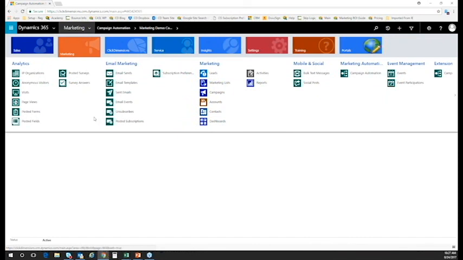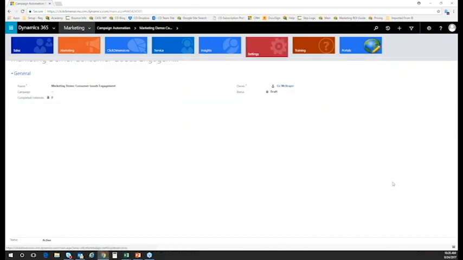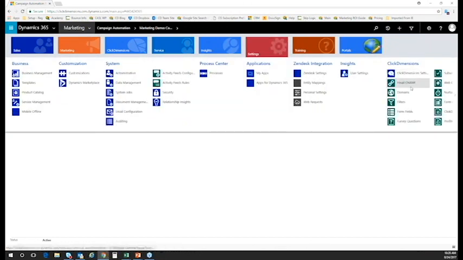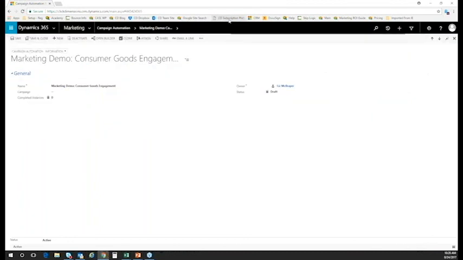So it's not just campaign automation that we can do. We can also do email marketing. You can do mass email sends that aren't part of an automation. You can track visits and page views to your website, so you can see how people are interacting with your website, as well as create forms and surveys that post back to your CRM environment.